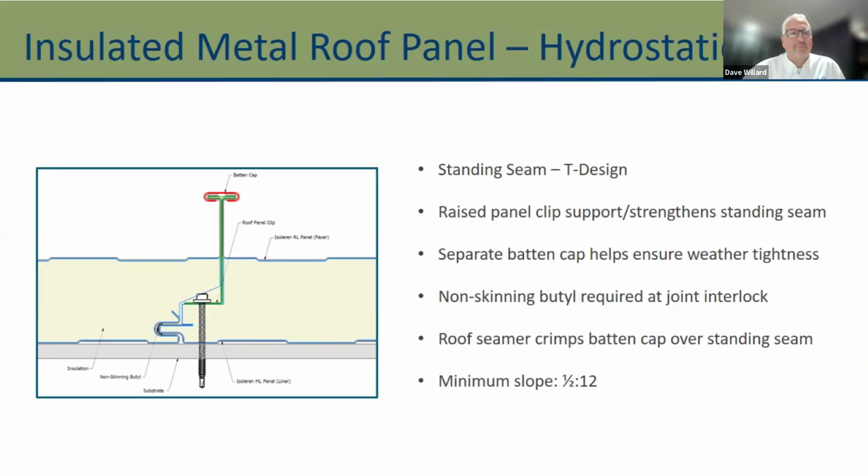And then again, you're going to have a machine come by and seal that whole top batten cap onto the panel, so you can have a completely sealed arrangement, but because there's a floating clip, it will still allow for some thermal expansion and contraction. And these can be used down to a minimum slope of half on 12.